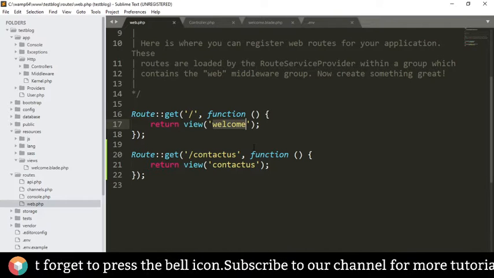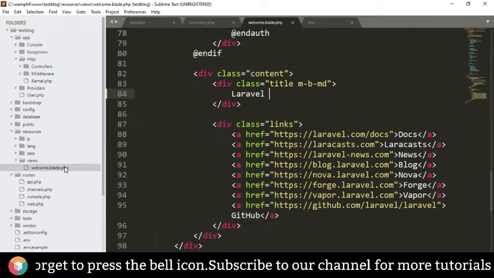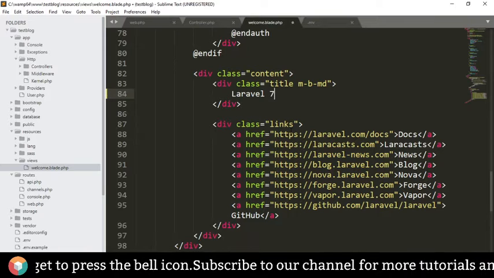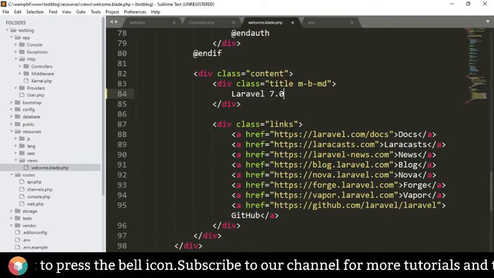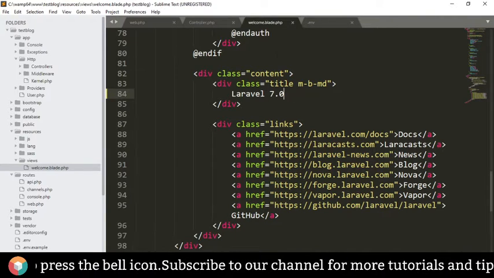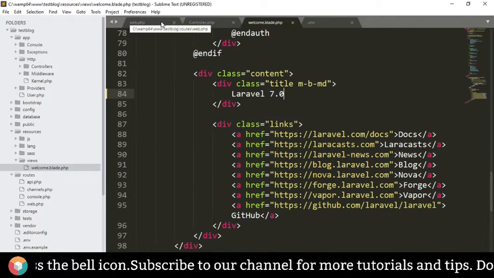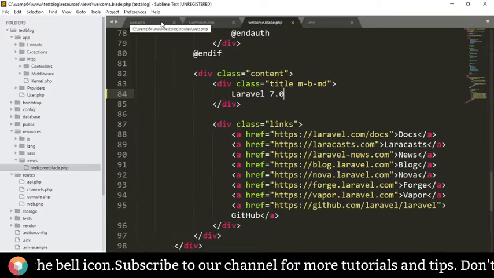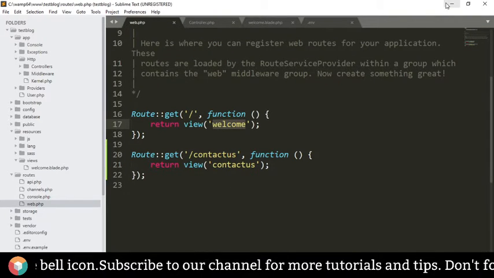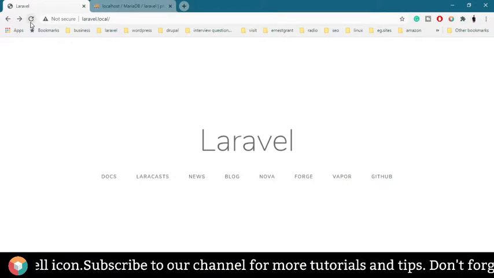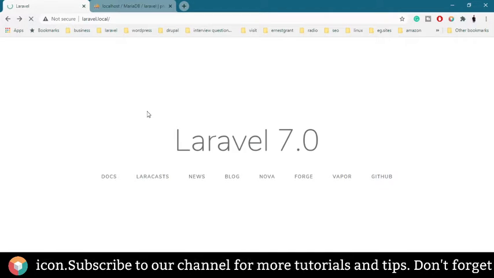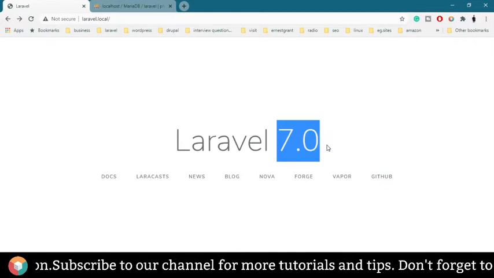So now let's create another page so you have a better understanding of how these things work. Let me first go to this welcome.blade.php and make a change. I put Laravel 7.0, which is the current version of this app, so that's what we are building on.